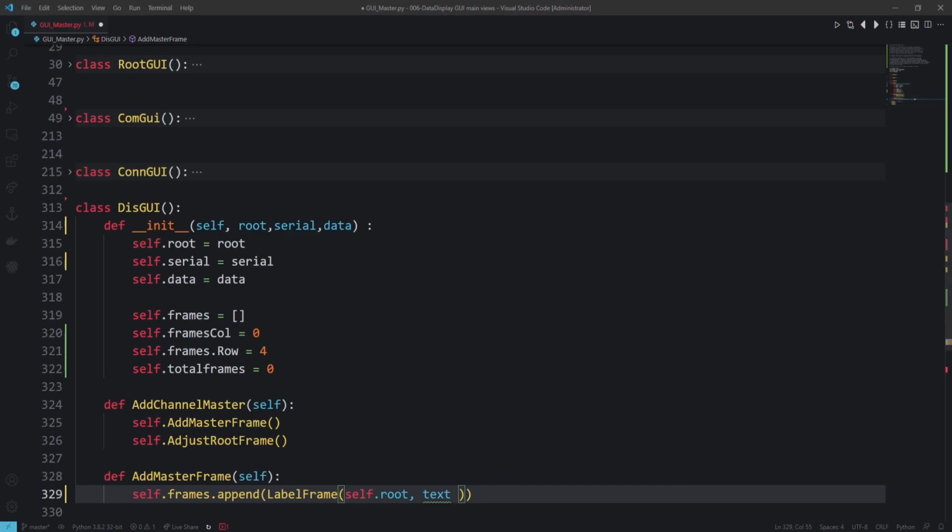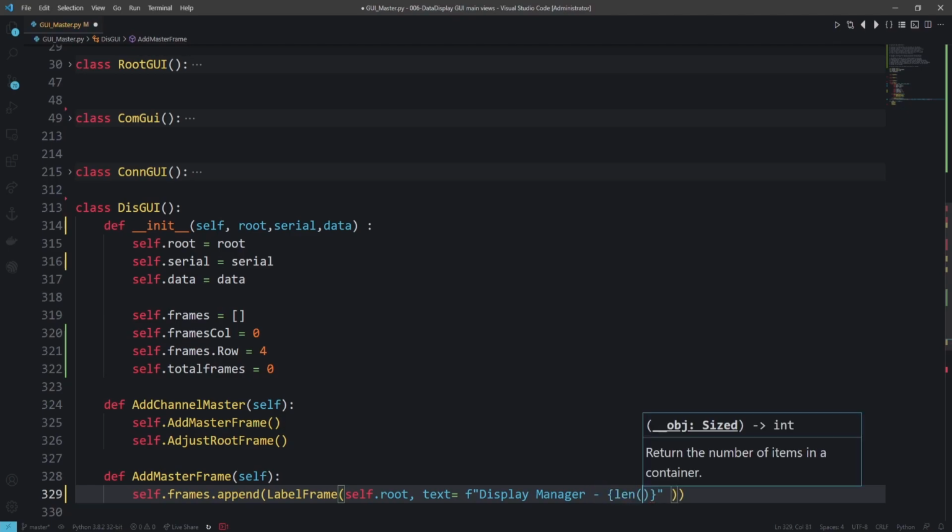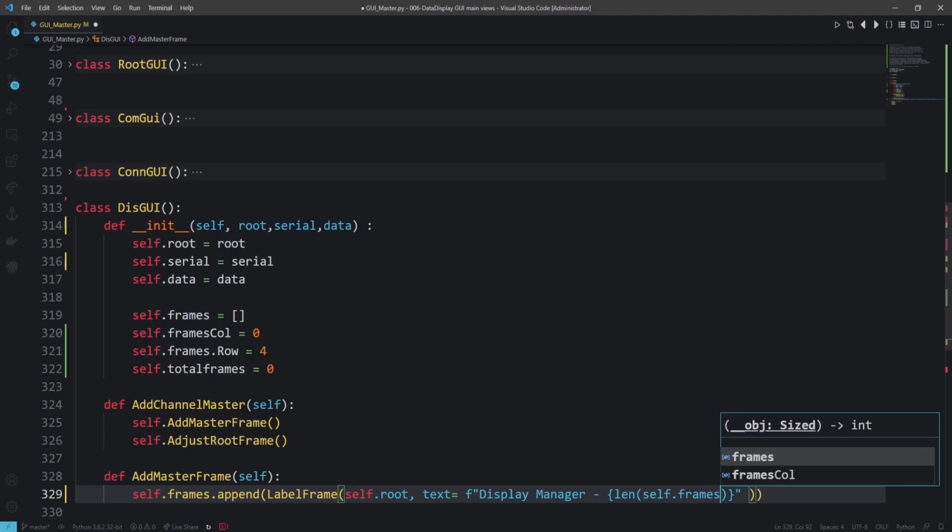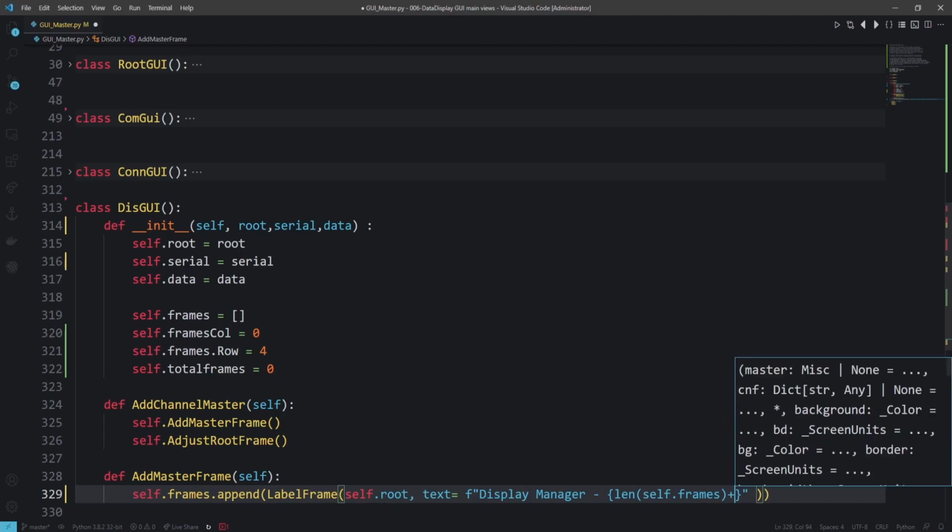So we will call it, let's put a text here, and equal, and we'll put F like this. And so this is a text that will be edited a little bit. We call it display manager, and you can call it whatever you want, of course. And we will be adding here small like this. Let's add a small space, and the text will be the len of the self.frames. Actually, so we don't make a mistake, self.frames, and we can add +1 so we don't have a 0 like this. Okay, so this is the first part.